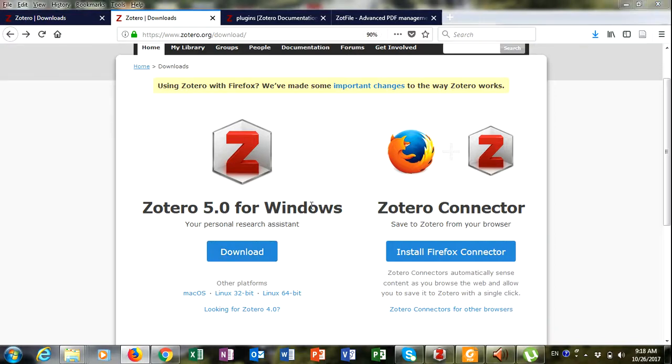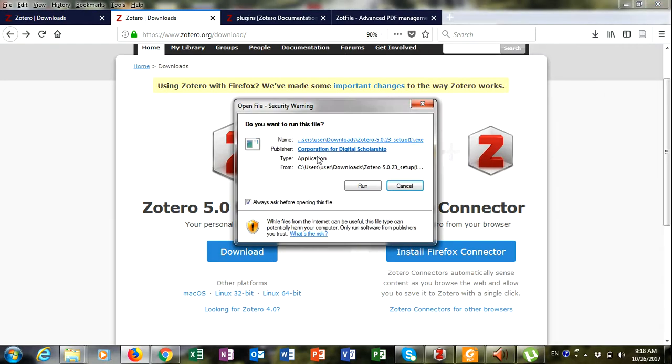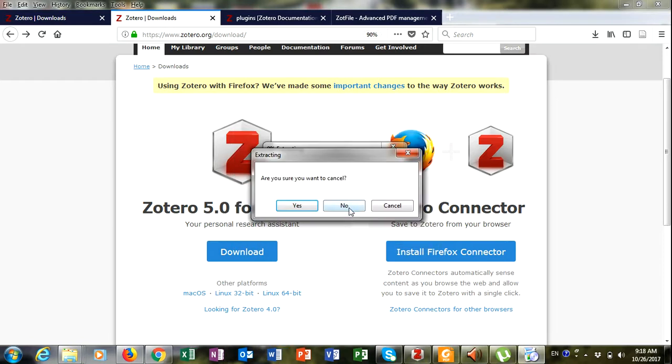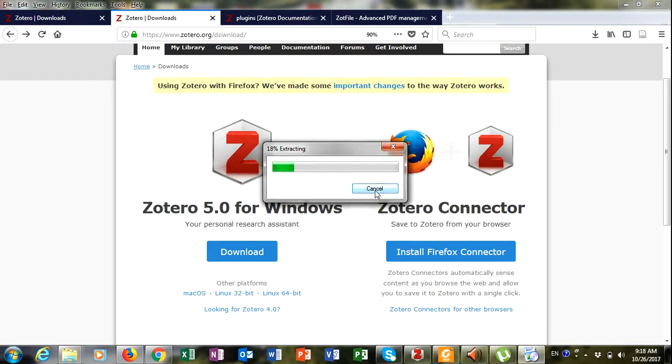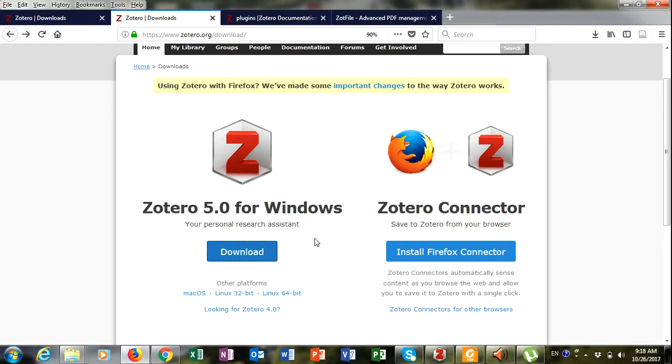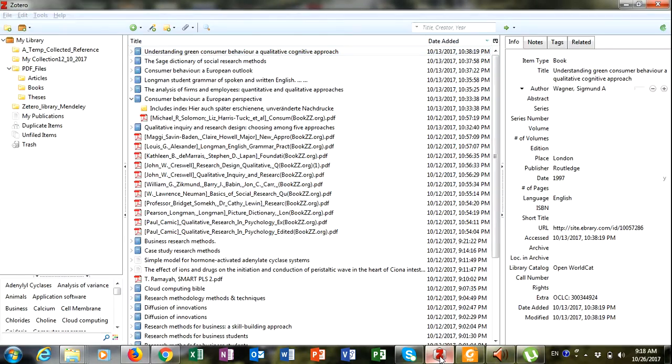Today we are going to go further on the series of Zotero 5.0 for Windows, the installation process. After downloading the file, we install it and follow the step-by-step procedure. And here I don't want to install it because it is already installed. After that, we start the program, which will have this interface.